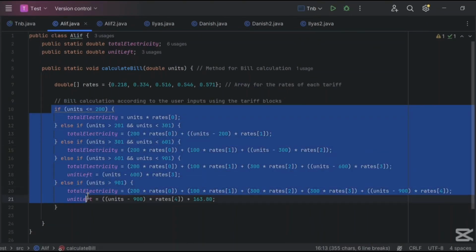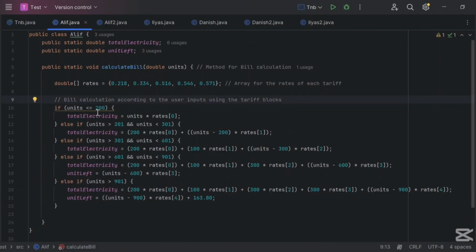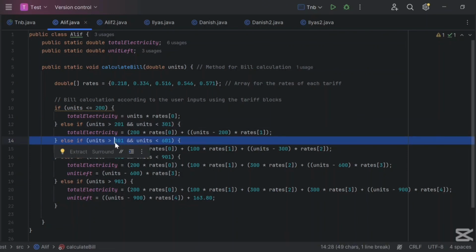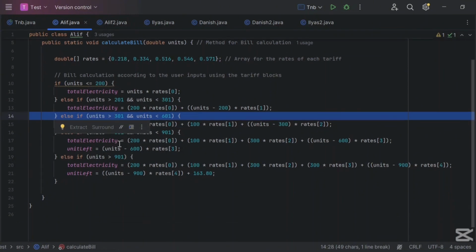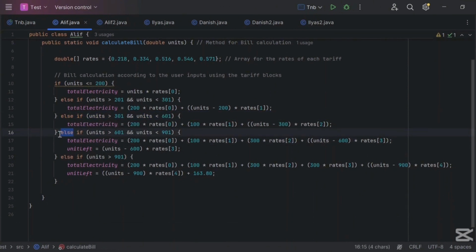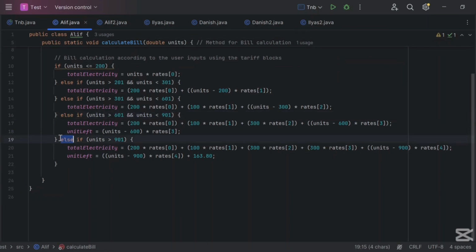Here we use an if-else statement to calculate the total electricity according to the user input. For the first tariff block, only the first 200 units are charged. Then we have the second tariff block, electricity that exceeds 200 but limited to 100 units only. After that, the third tariff block, electricity usage exceeding 300 units but limited to 300 units only. Besides, the fourth tariff block is electricity consumption exceeding 600 but limited to 300 units only. Lastly, the fifth tariff block is electricity consumption exceeding 900 units, and there is no limit at this level.